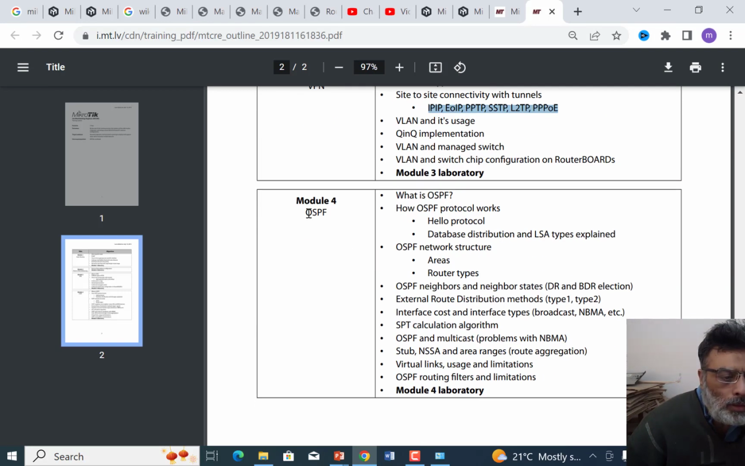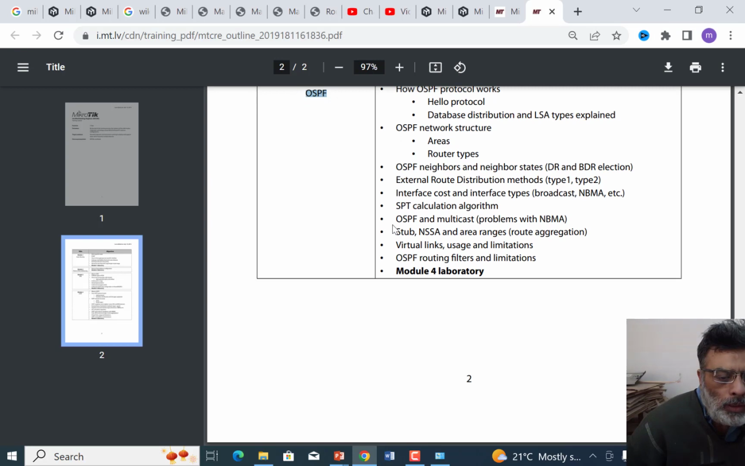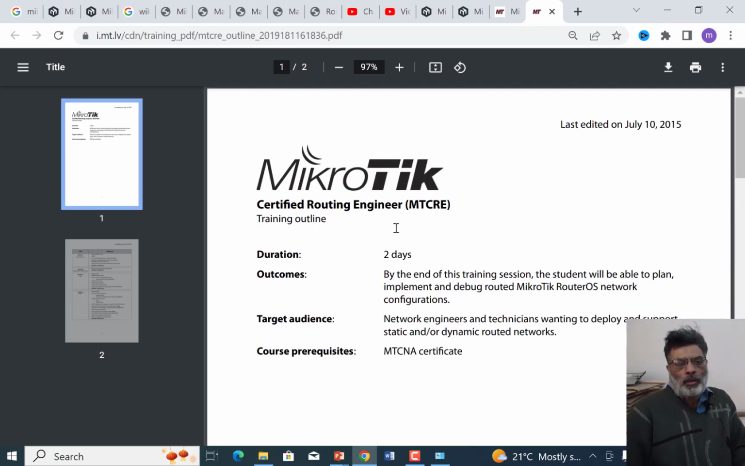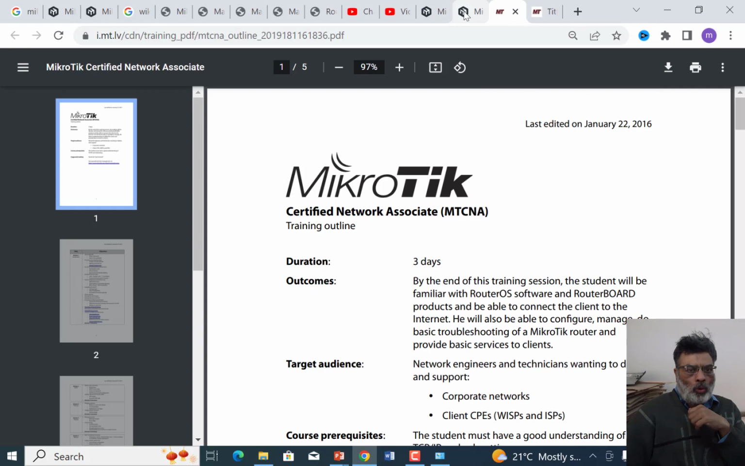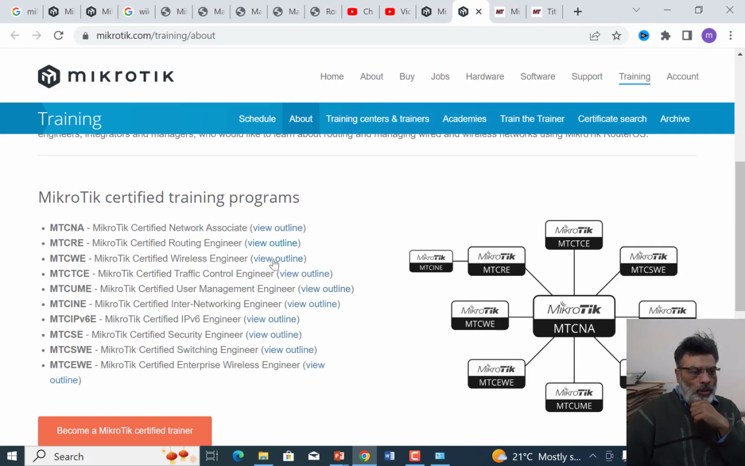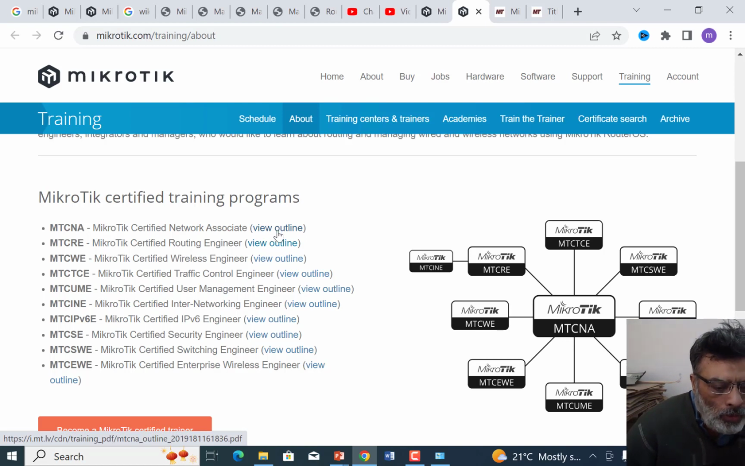After that we have a routing protocol, OSPF. I will discuss how to configure OSPF. This is a very important certification, and I will cover all these topics in my upcoming video. You can easily go through all the certifications, view the course outline, and choose your area of interest after your first certification.